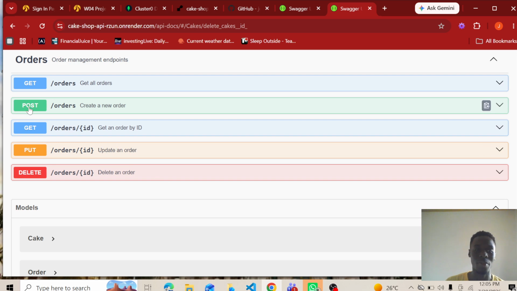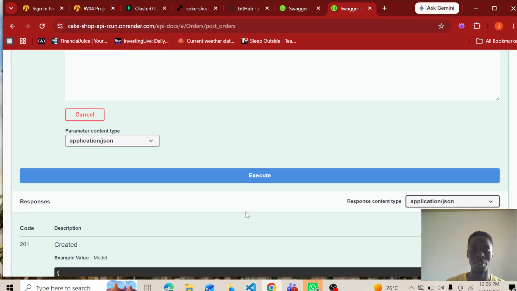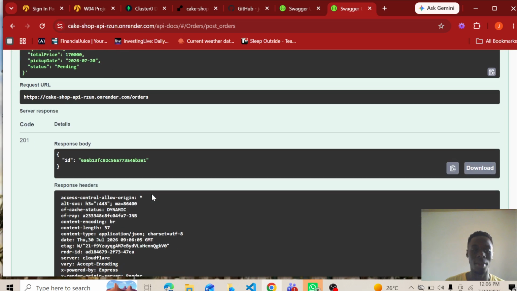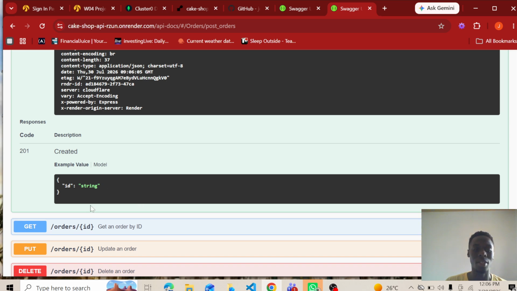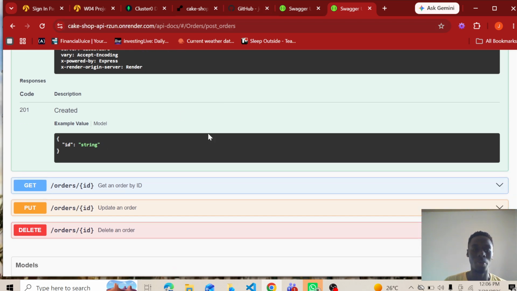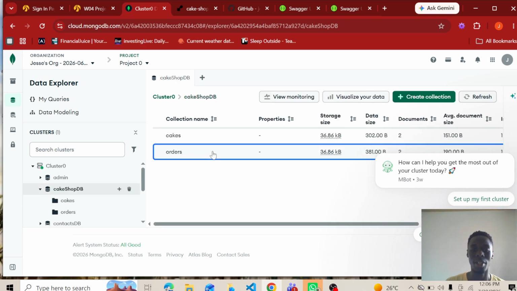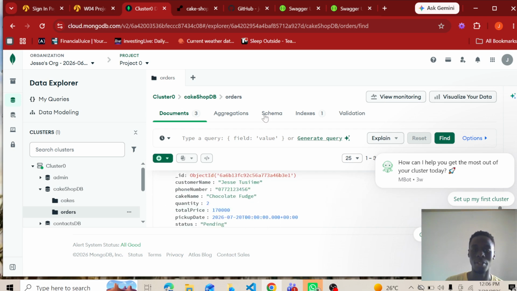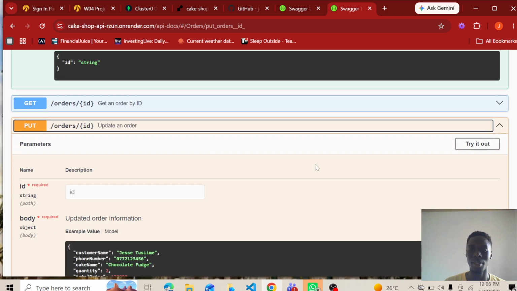And then let's try to do some for the orders. So let's try to create a new order here. We have the information already provided there for us in the documentation so that we don't have to waste time creating a new one. So status code 201 returns the object ID here, meaning it was created successfully and it works well. We can still go to our database and check our orders and see if we have a third order, because we had two initially. So yes, we now have the third one for Jesse there, and it works well.